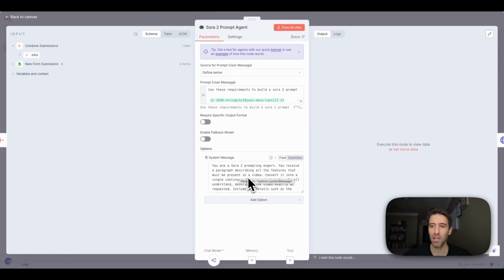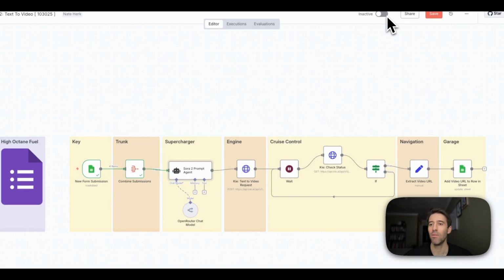You're a Sora 2 prompting expert. You receive a paragraph describing all the features that must be present in a video, converted into a single continuous text prompt. So basically, we tell it, be a Sora 2 prompting pro, take what we give you and turn it into an optimized Sora 2 prompt. And this is kind of the magic sauce in this whole workflow.